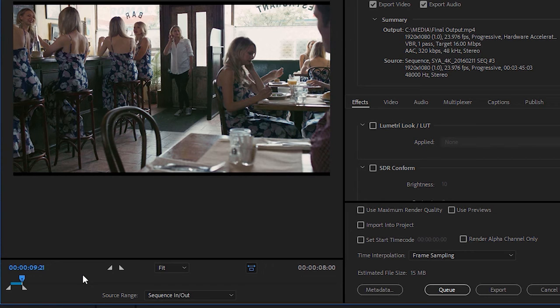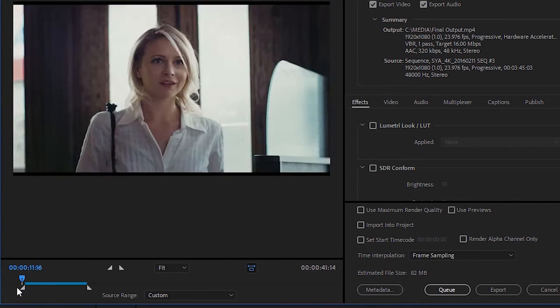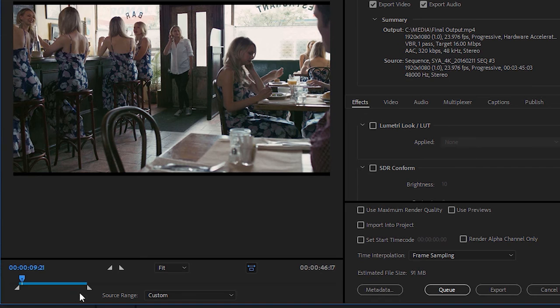If you add in and out marks, they are used by default, and if you don't, you'll get the entire contents of the sequence. You can override the in and out marks that you've added here by dragging the start and end of the part of the sequence you want to export. And you'll notice my source range is updated here in the menu to custom. I'm going to use this menu to go back to exporting the entire sequence.